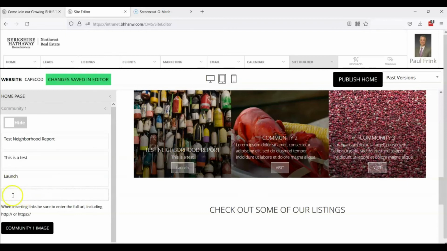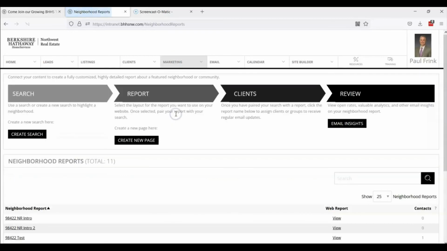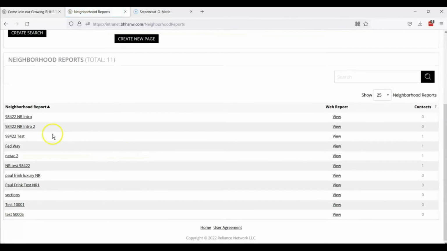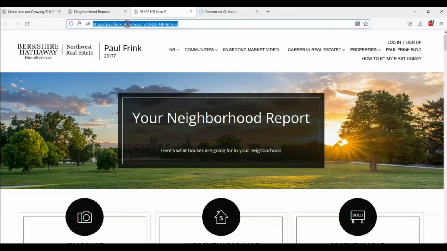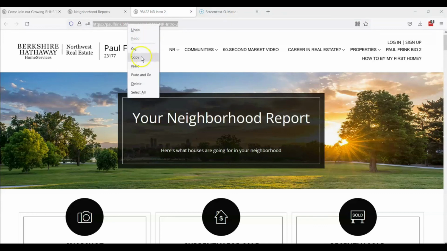This is where we put the URL. Okay. Now there's a couple different ways to get the URL added to your nav bar, then copy, and so forth. The easiest way is to go to your marketing, click on neighborhood report, go down to the report that you want to use. So we're going to use the 98422 NR intro 2. I'm going to view this. And when I view it, I'm going to copy the URL. So just click on it and copy.